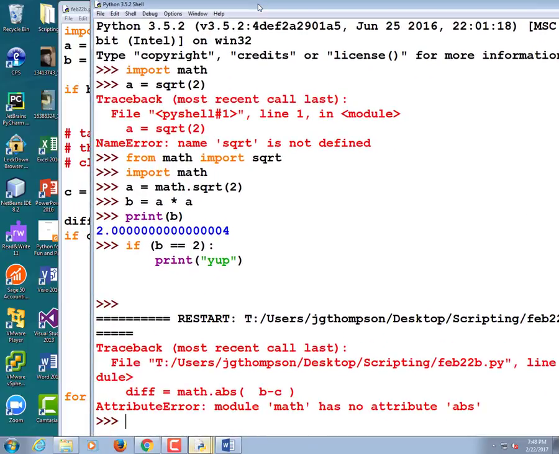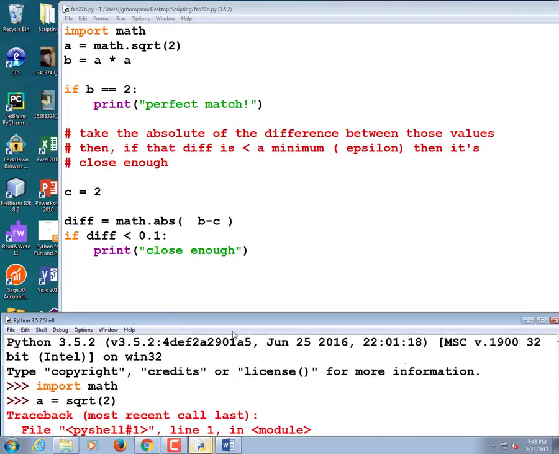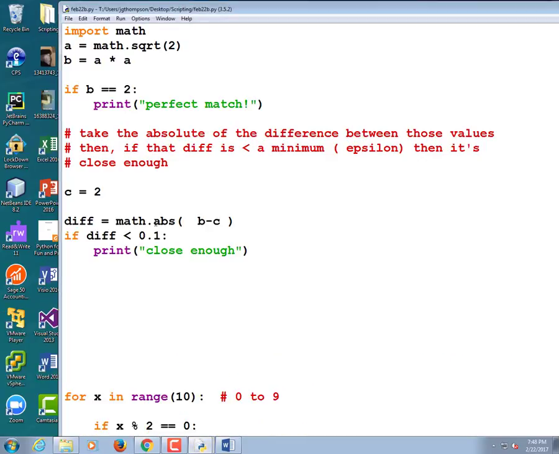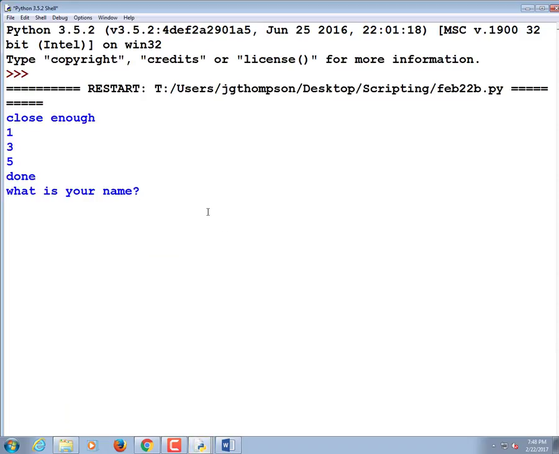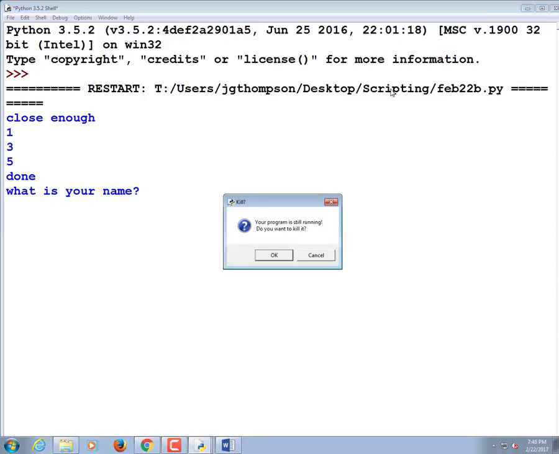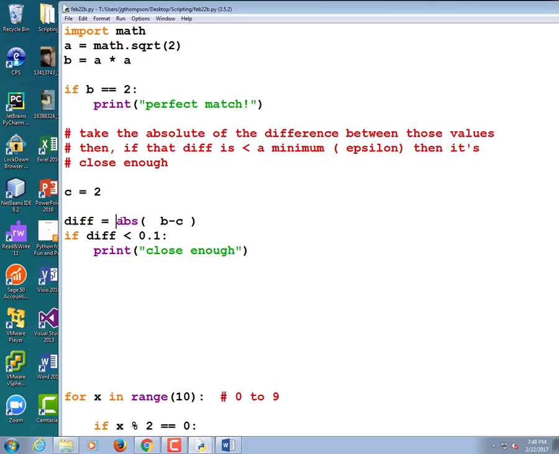Oh, and it blows up. Let me guess, absolute value is not a math function. I did not need to precede it with math. Okay. Alrighty. So take out that math dot in front of the abs. Not math.abs. Alright, so when you run that, it won't say perfect match, but it will say close enough.